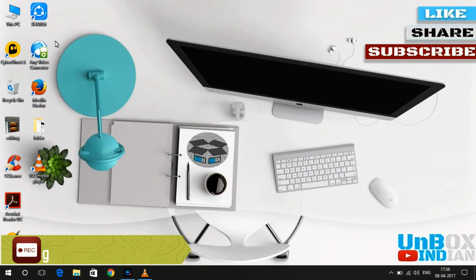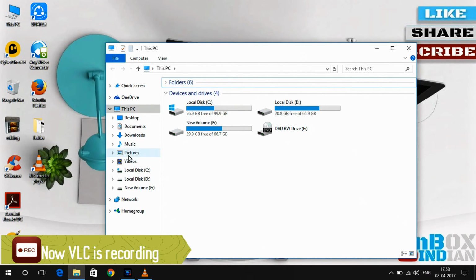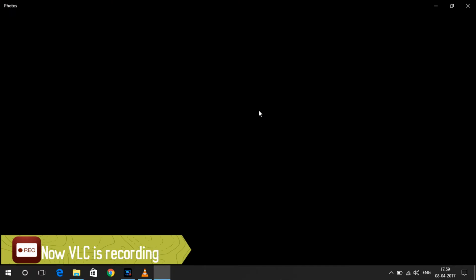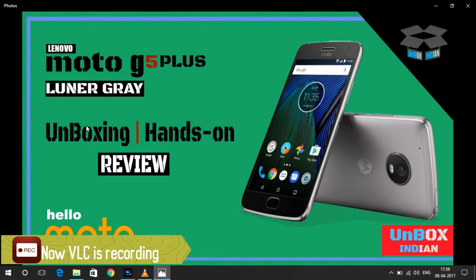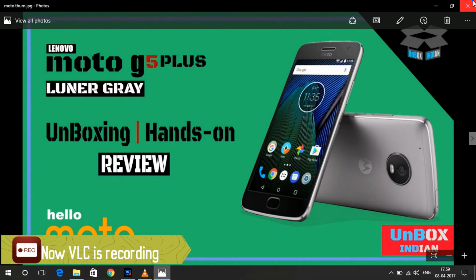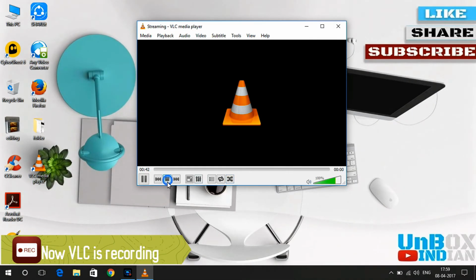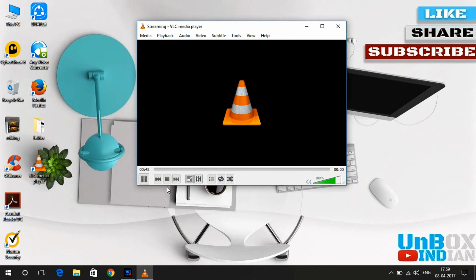Now we will record a small clip for you and then play it back to show the demo. After recording is done, just click on the stop button to save your recording.